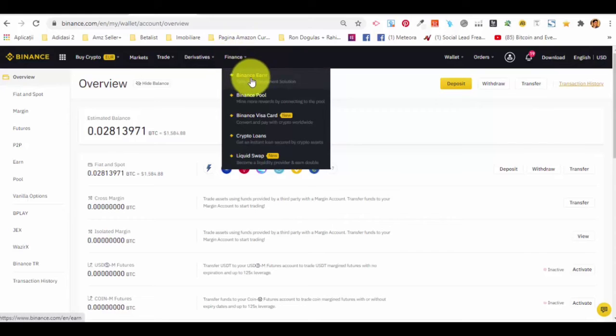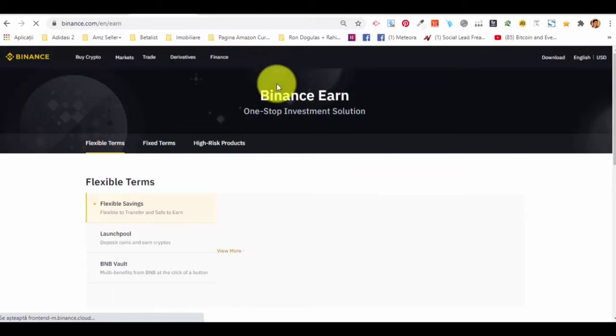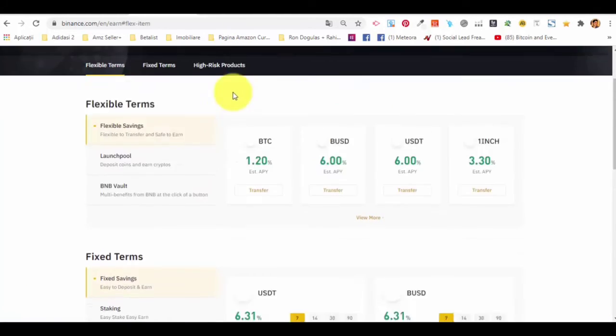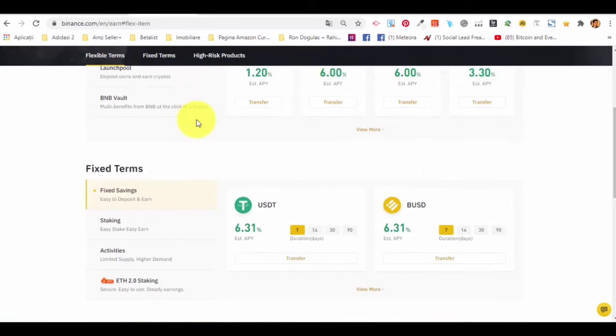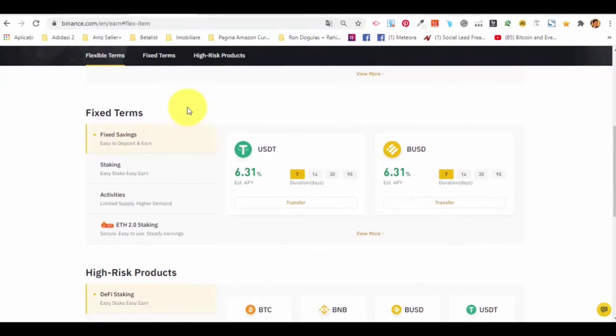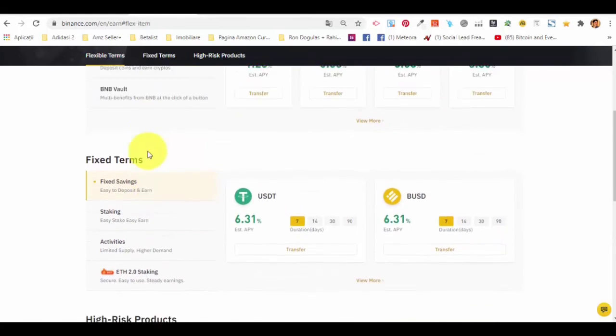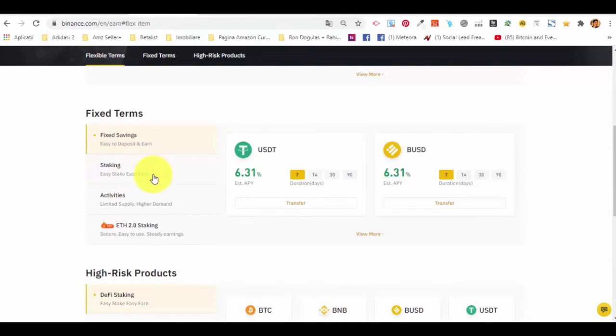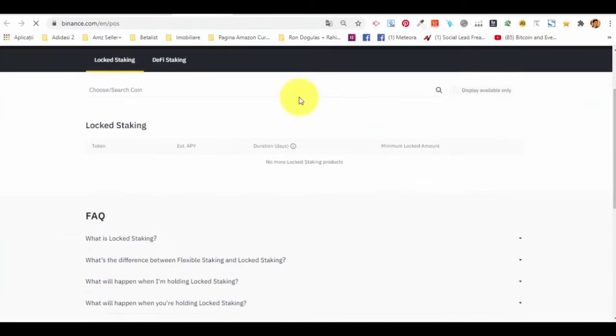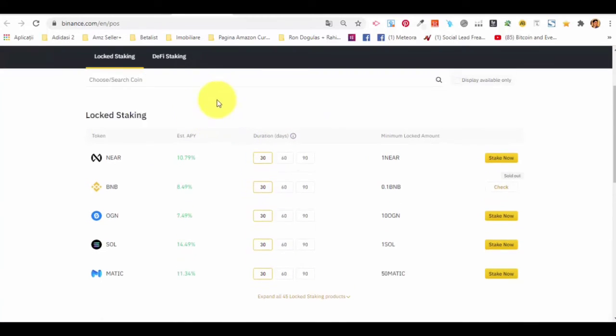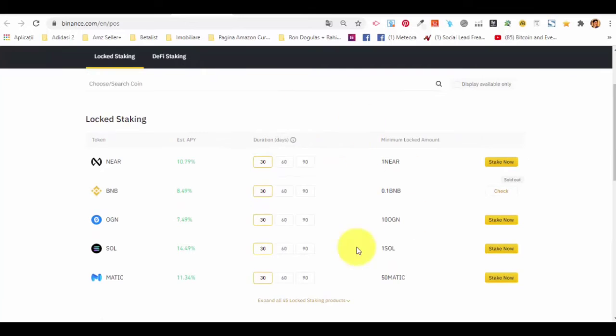if you go to finance, in the menu you will see Binance Earn. You just click on Binance Earn. You are going to see that you have some types of earnings here. If you scroll down to fixed terms, you will see staking. If we click on staking and view more, here we can see all the offers that we have for staking.